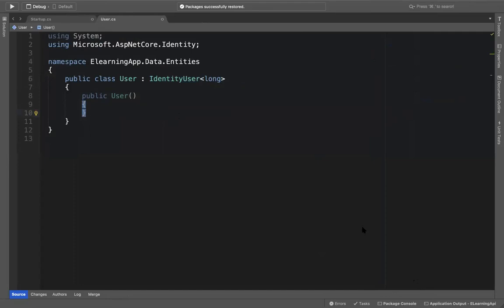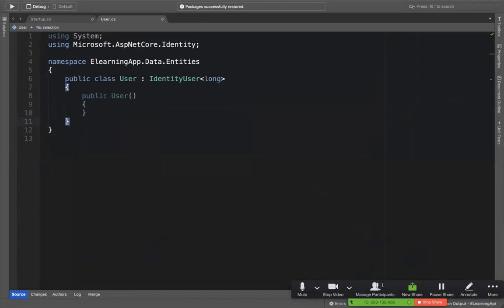I don't know if this screen is showing. I don't know if this screen is showing. So we can just leave this like this for now.